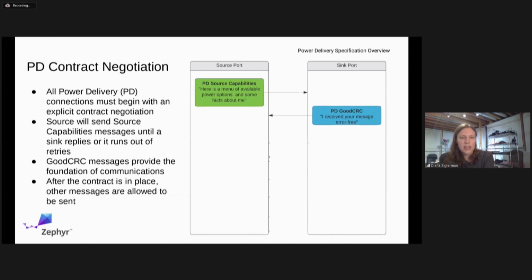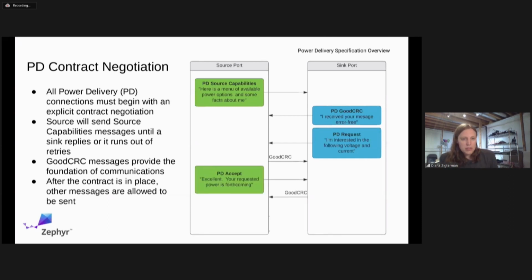So the sink port says GoodCRC. That tells the source port that it's connected to a PD-capable partner of some sort. And the sink port now needs to contemplate what it wants from the source capabilities. So it looks through that menu of voltages and currents available. It says, okay, I would like to select this one, sends it to the source port. Source port's going to GoodCRC, of course. And then the source port will accept. It'll say, okay, this seems reasonable. I'm going to provide you your power.